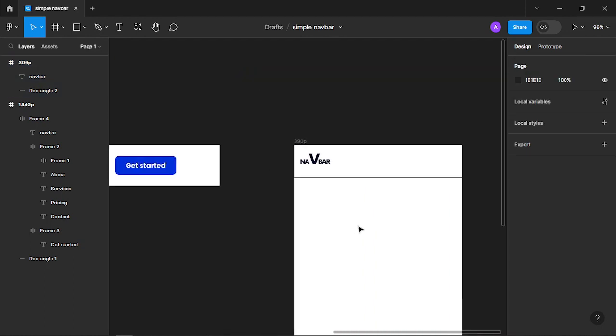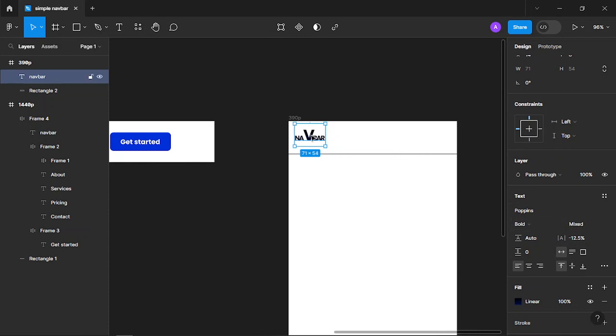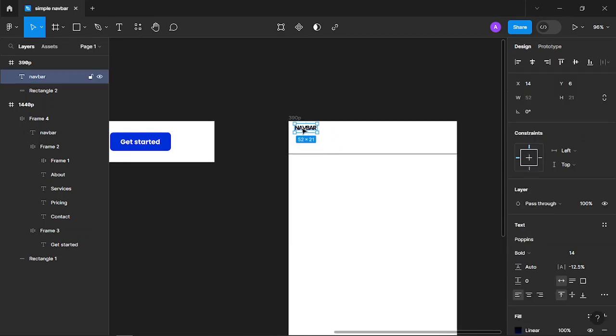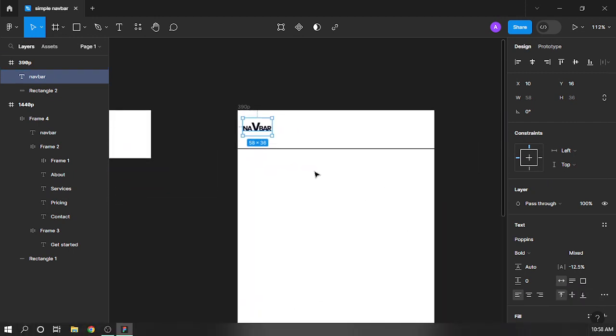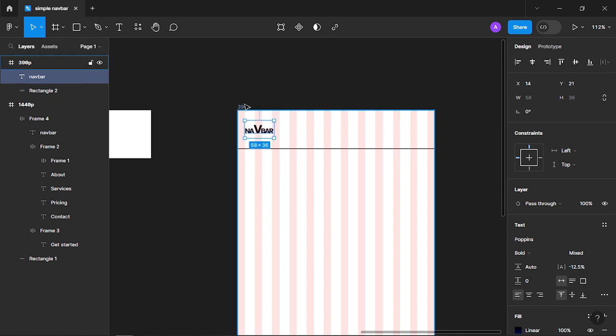Okay, so here we have that, but we need to make it a bit smaller, and I'm gonna accomplish that by first making the it was 16 if you remember. I'm gonna make it 14, and I'm gonna make the navbar smaller. 24 would be a good number. Then let's position it correctly.